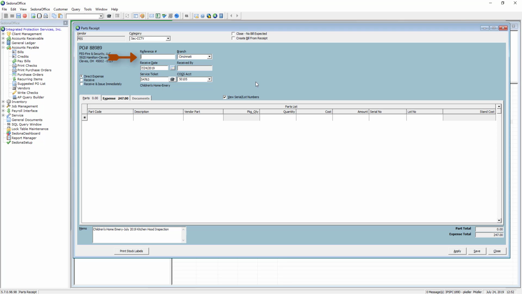For a reference number, we just mimic the PO number, so 88989, and the receipt date would be the receipt of when those goods are delivered to us or the services performed. In this case, we got an invoice from FES on the 12th of July, so I'll go ahead and put 7/12/2019 as our date. We'll leave the service ticket number in, that pulls in automatically, and then we will uniquely select or identify the parts we are receiving. In this case, there are no parts.